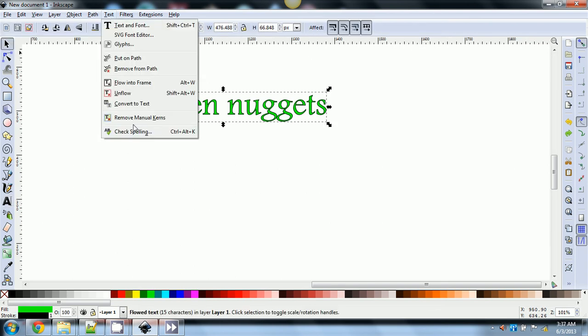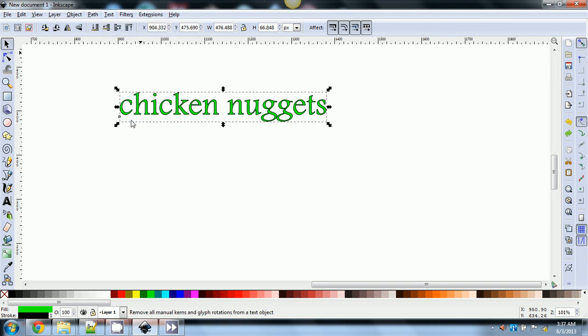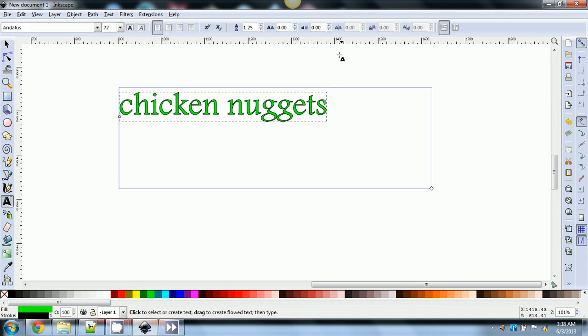So I tend to stay away from things I don't know, for the sake of saving a little face. Okay, remove manual kerns. Kerns are... oh man, okay. Kerns are, I think, like the spacing in between your letters, kind of.